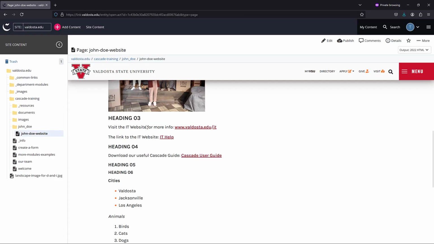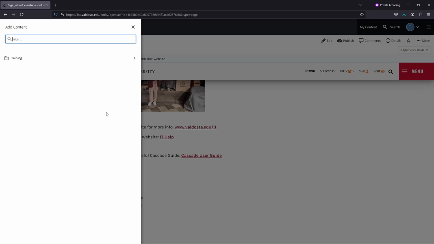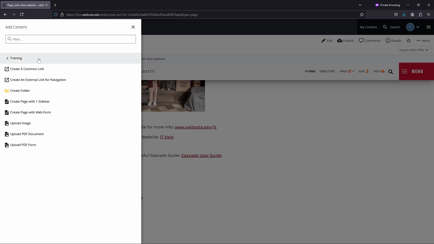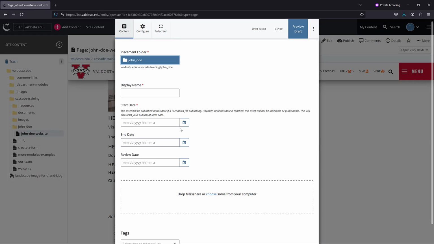Now let's do this a different way. This other way usually requires a few more additional steps, but feel free to use the one that best suits you. Let's start by clicking on the Add Content button, and then go ahead and click on Training. And lastly, click on Upload PDF Document. You will then get this pop-up here.